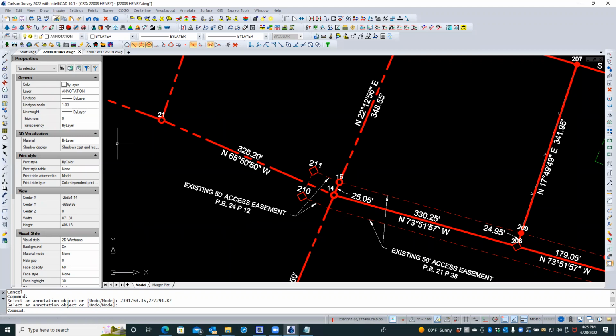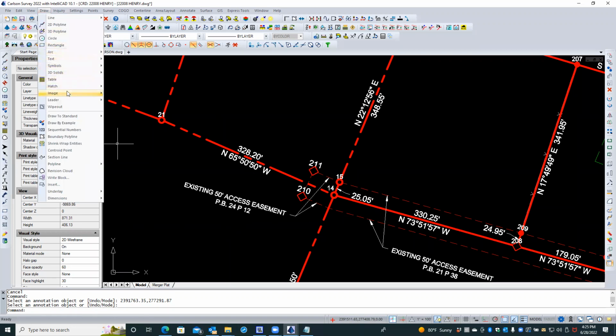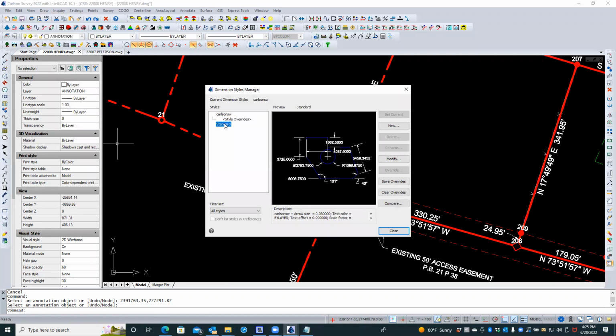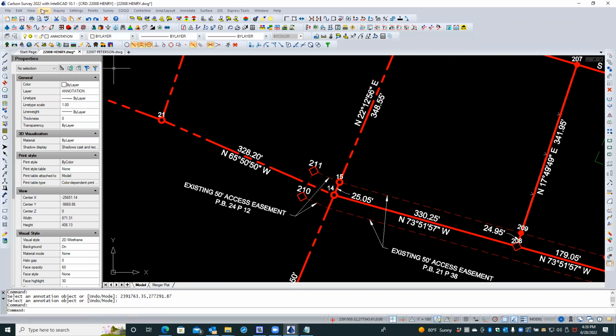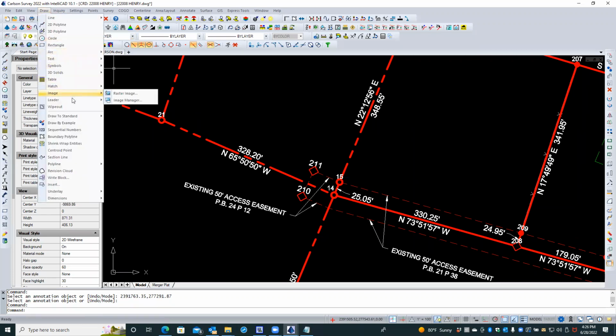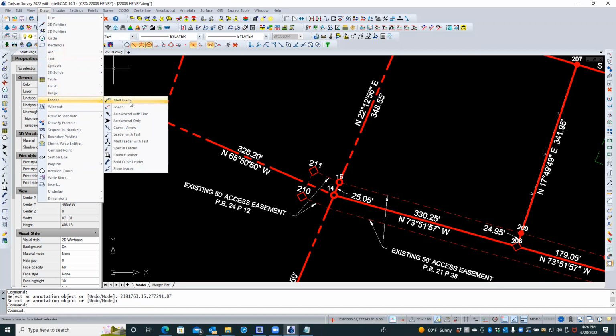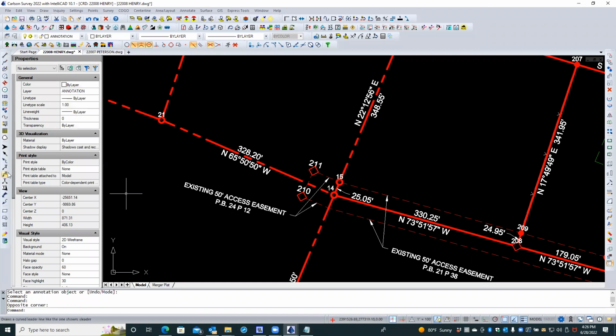That was the standard. No, that's not the style I want. I want the multi-leader style. Oh, there's multi-leader with text. We could have done that in one shot. Let's see. And those are icons over here as well. Let me see what that multi-leader style is.